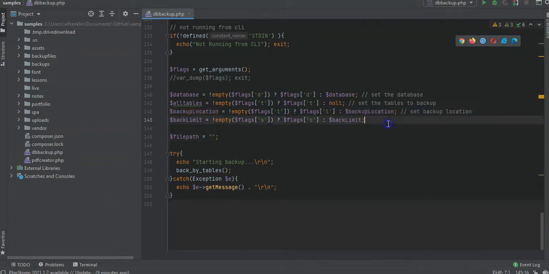All right, so backup limit says how many files you want to keep in the folder. Let's say you're doing a backup every day and you want to keep a certain number of files in the folder, on the fifth backup it would rewrite the first file. At least that's how it should work. I can't remember what we just called it, but that's what backup limit is for.